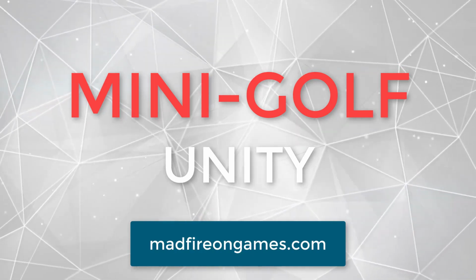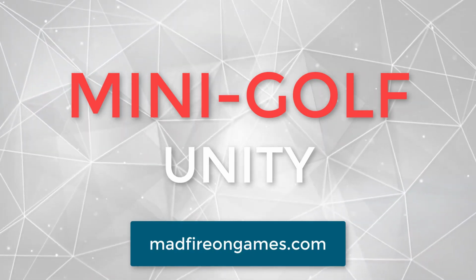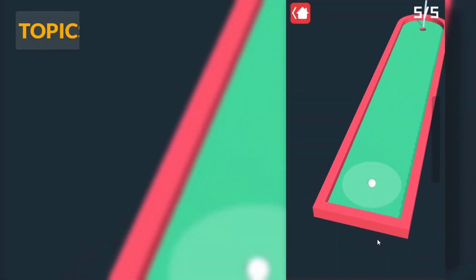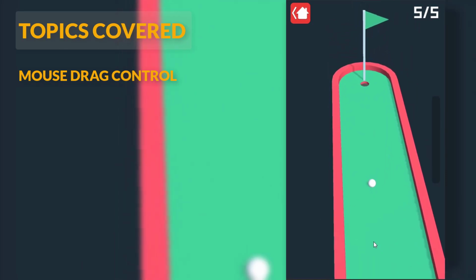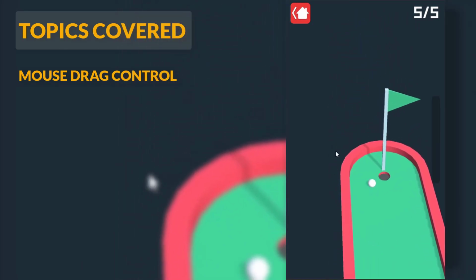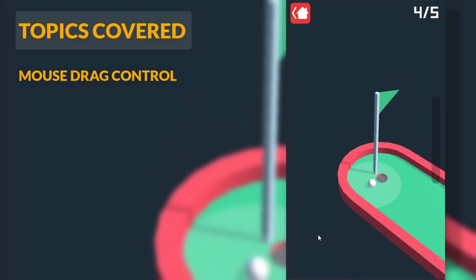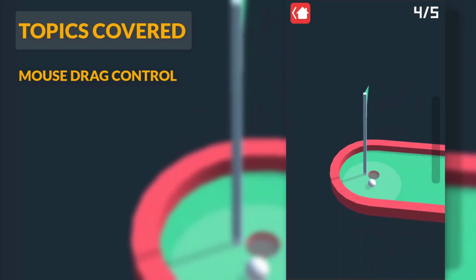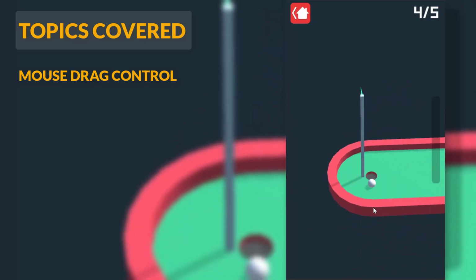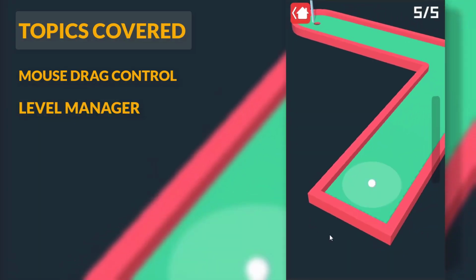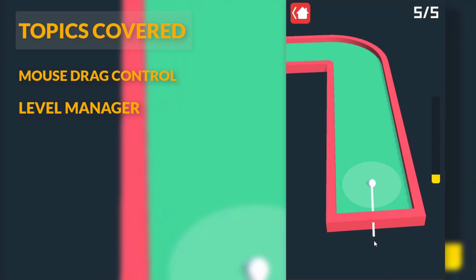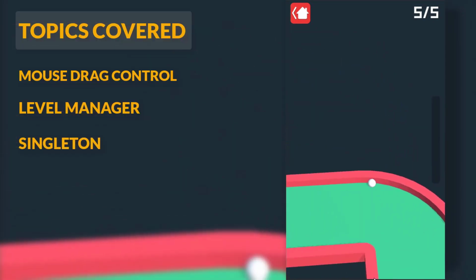So in this tutorial, we are going to create a simple casual looking golf game. In this video, we are going to check mouse track control, which will be used to rotate our camera and apply force and direction to our ball. Level manager, which will help us manage our level progress, singleton concept and more.